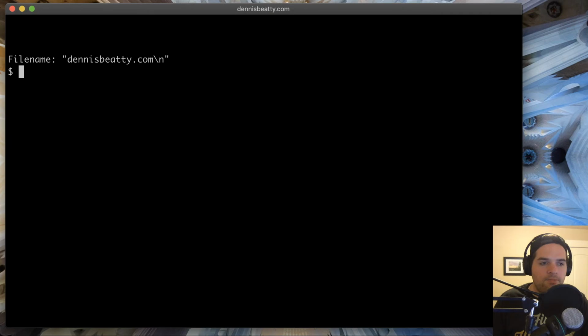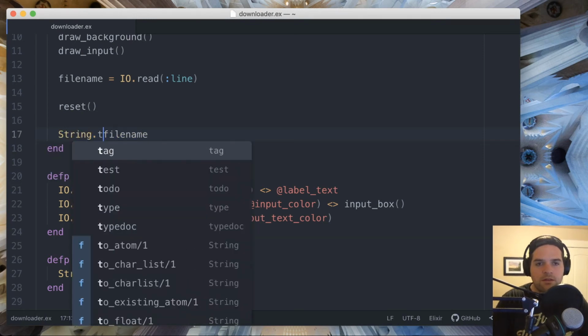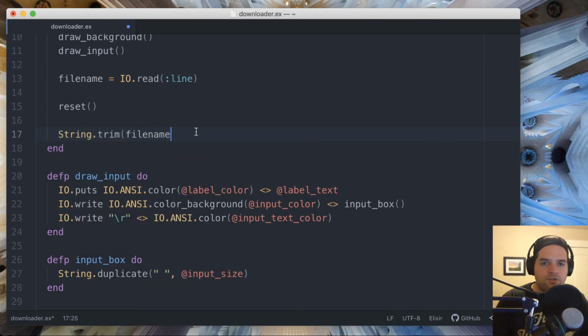So whenever you read a line, it's going to have that new line at the end. And so we really don't want that there. So let's go ahead and change the returning line of our get file name function to remove that. So if we just say, instead of file name, we can say string.trim file name, and string.trim will remove any white space from the ends. So at the beginning or the end, if there are any spaces or any new lines, it'll get rid of those.